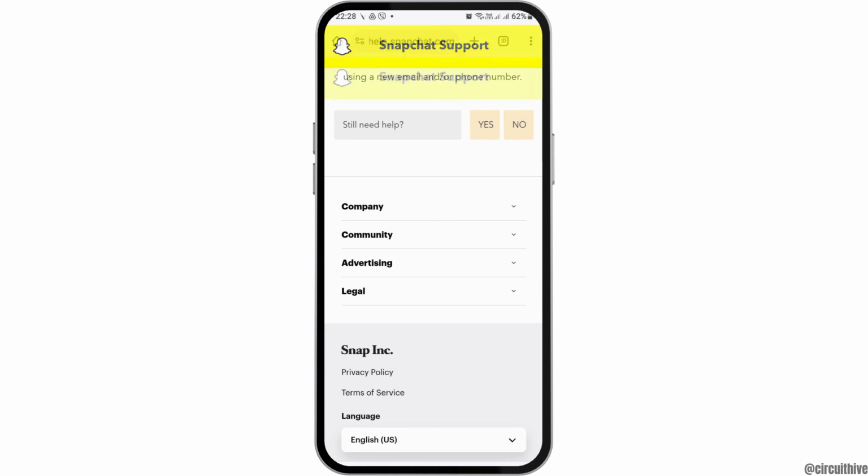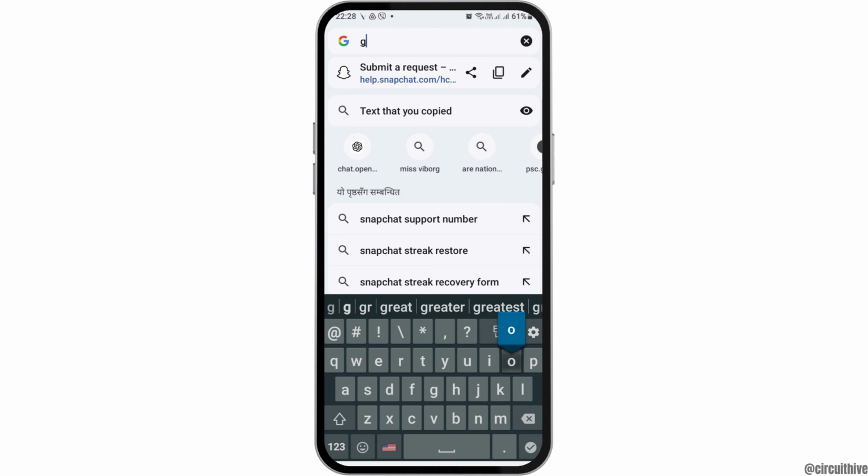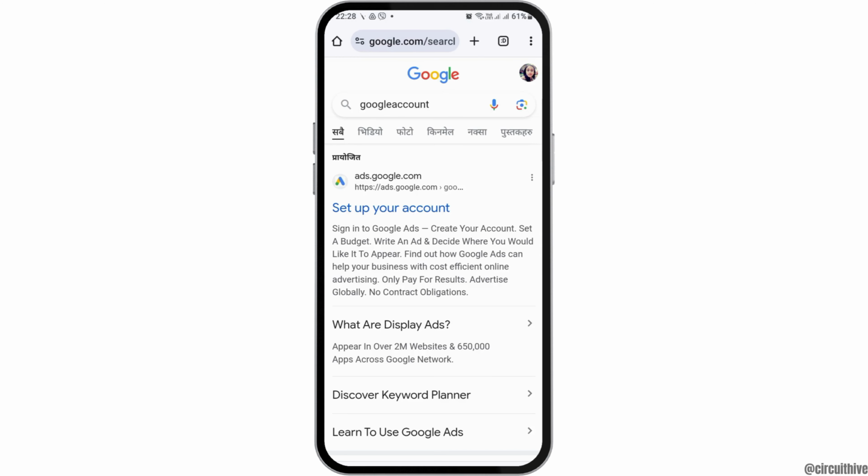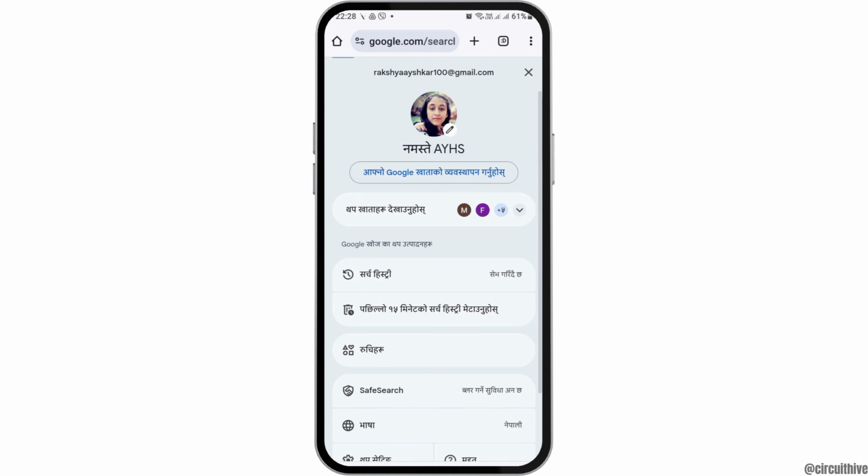For this, first of all, you have to launch Google Chrome on your mobile device and then you have to go to the option of your Google account. For that, you can directly tap the option of the Google account, and after that you have to tap on your Google account like this. Now after you tap on your Google account like this, you can see an interface like this.